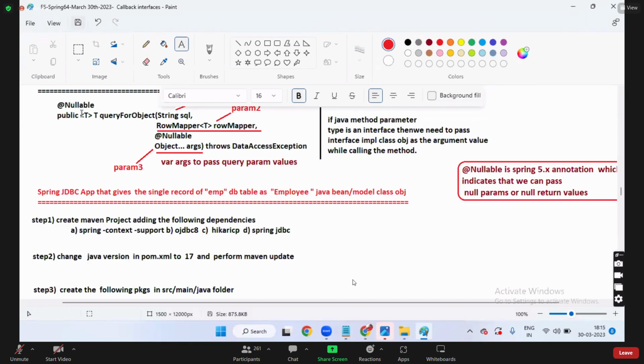Super. Okay, let's see. My requirement: I want to get employee details based on the given employee number. How many records will come? One record. Earlier, we used the queryForMap method for this operation. You will get a map object having a single record.